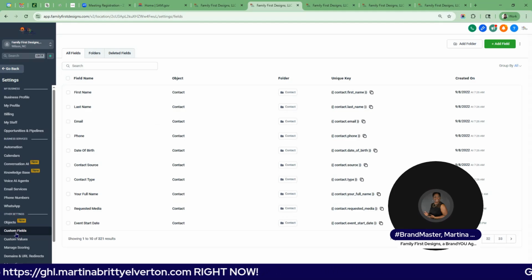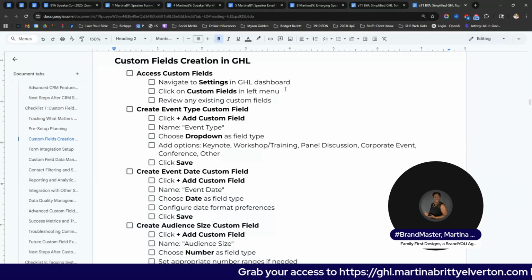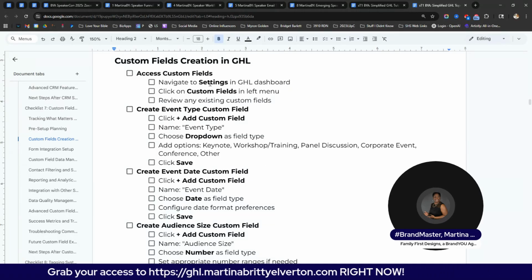Once you do that, you will arrive at the area that you see here on the screen, and you will be able to move forward with some of the items that you have here in your checklist. So it's telling you to access the custom fields, settings, custom fields. We just did that. Review what's there.